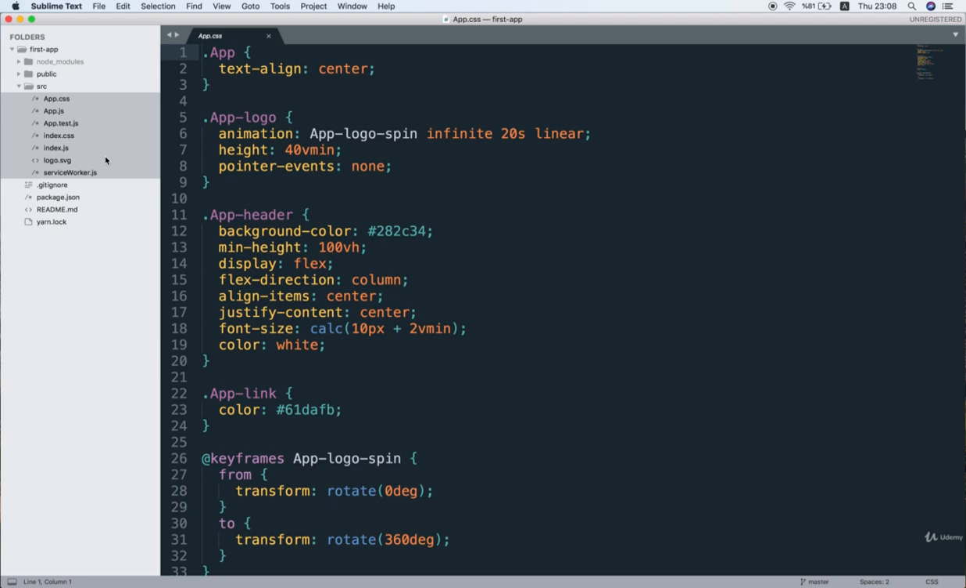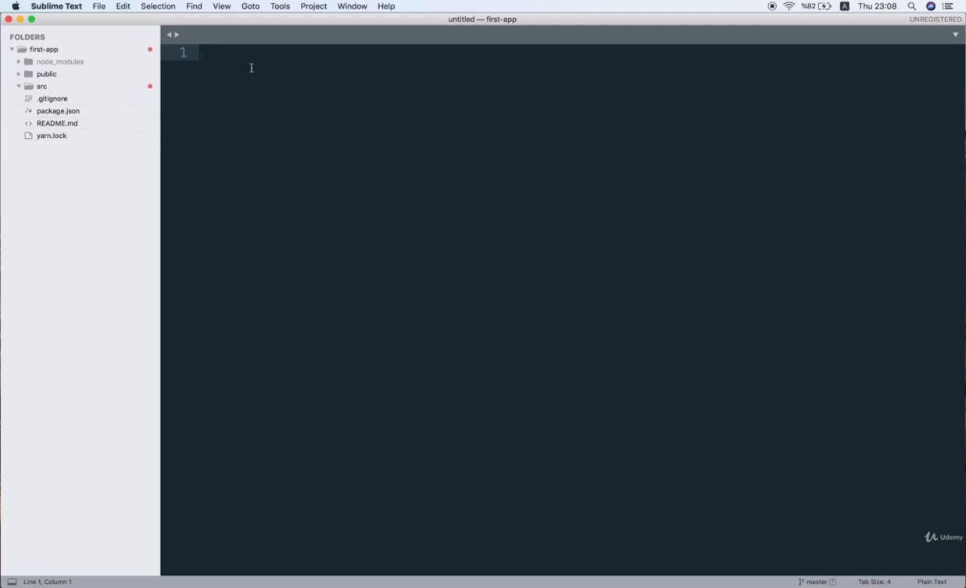So I'm going to highlight everything inside of the SRC folder, and just for the SRC folder, and I'm going to delete all of it. Okay, so now the SRC directory is empty.